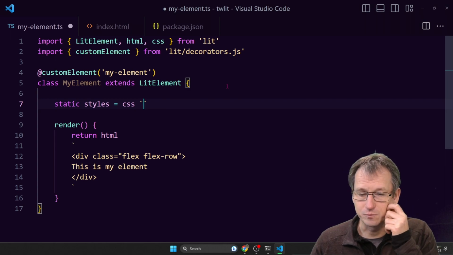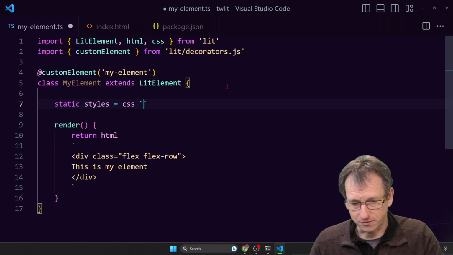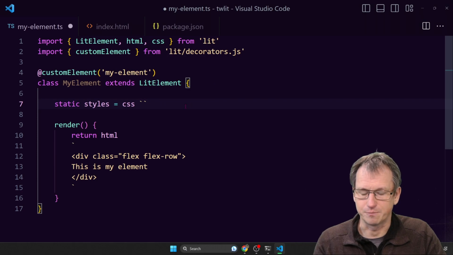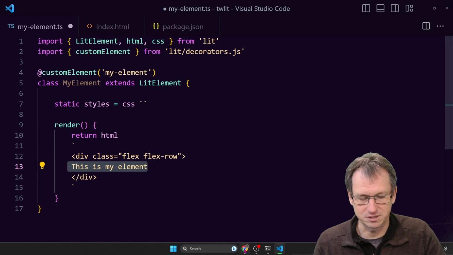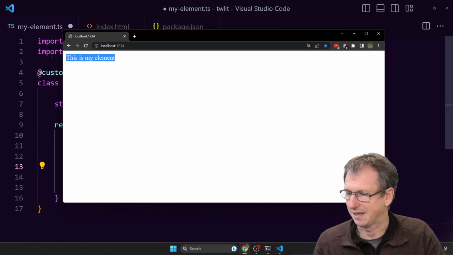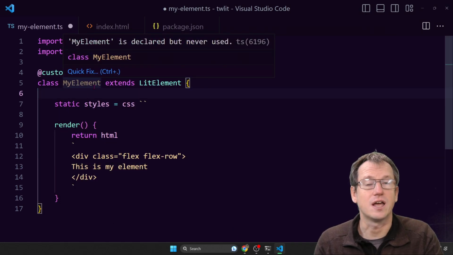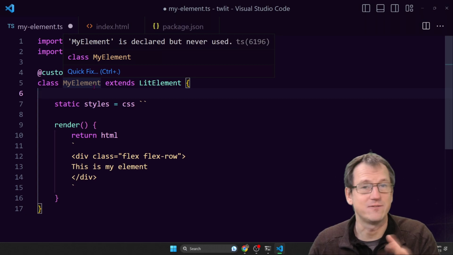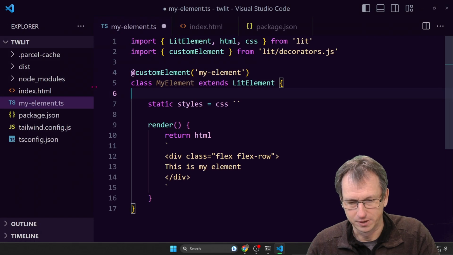Okay, right. We need to set up. So I've got this simple LitElement here that's just putting out some text. This is my element. We can see it running up here. I'm going to add in Tailwind. Now, if you know how to set up Tailwind, you can just skip this little bit here.